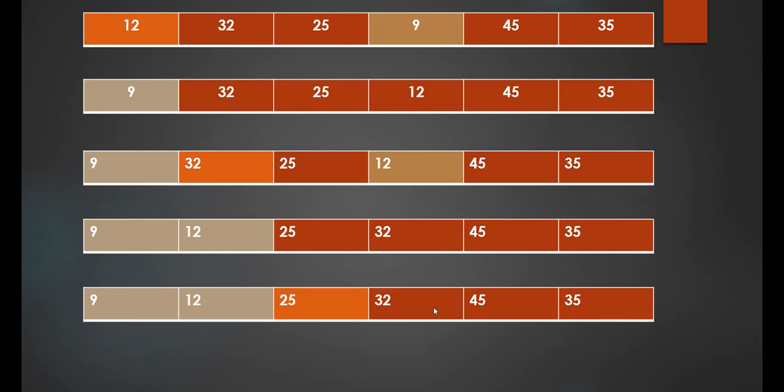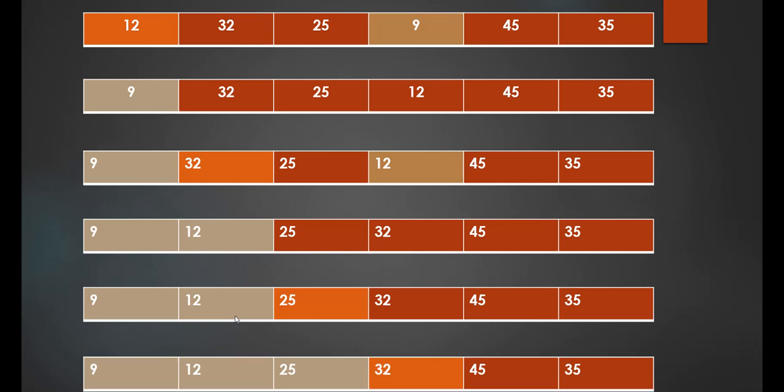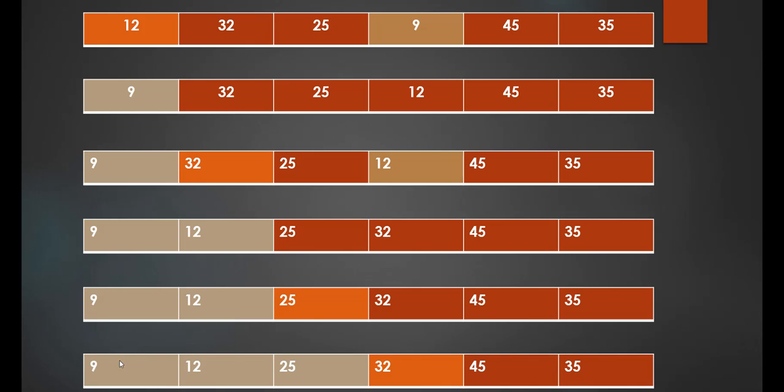In the next iteration, we will traverse this unsorted sublist against 25. 25 itself is the minimum value. So in this case, no swapping is required and we will put this 25 in the sorted sublist. So for now, we have 9, 12 and 25 in the sorted sublist. In the next iteration, we will again traverse the array and find that 32 is the minimum value. So again, no swapping is required and we are going to put this 32 in the sorted sublist. So for now, we have these 4 elements in the sorted sublist.